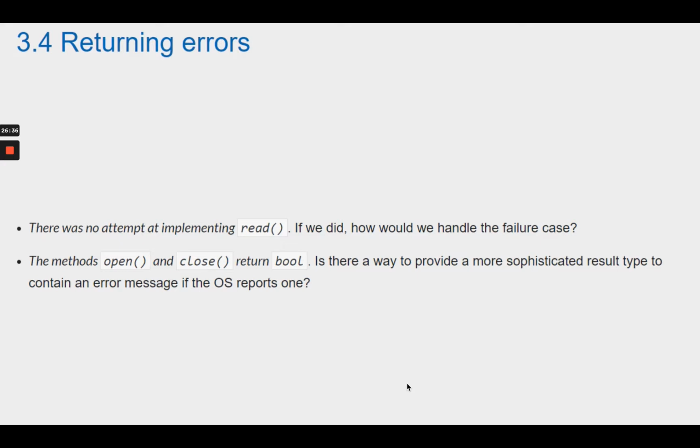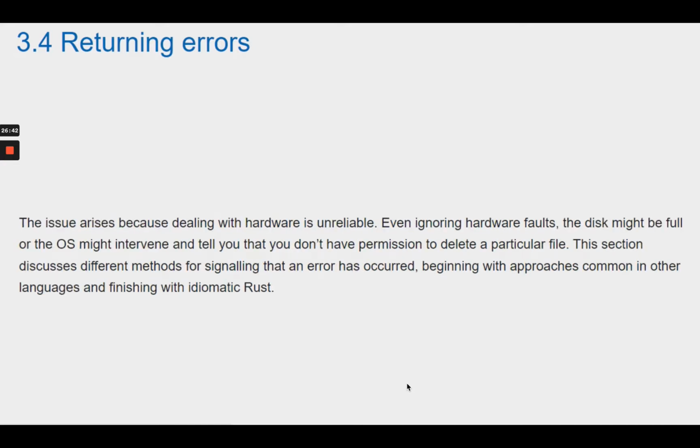Is there a way to provide a more sophisticated result type to contain an error message if the OS reports one? The issue arises because dealing with hardware is unreliable. Even ignoring hardware faults, the disk might be full, or the OS might intervene and tell you that you don't have permission to delete a particular file. This section discusses different methods for signaling that an error has occurred, beginning with approaches common in other languages and finishing with idiomatic Rust.